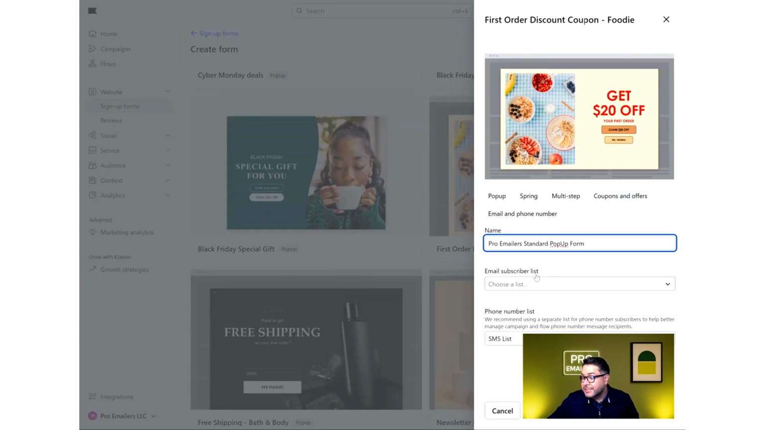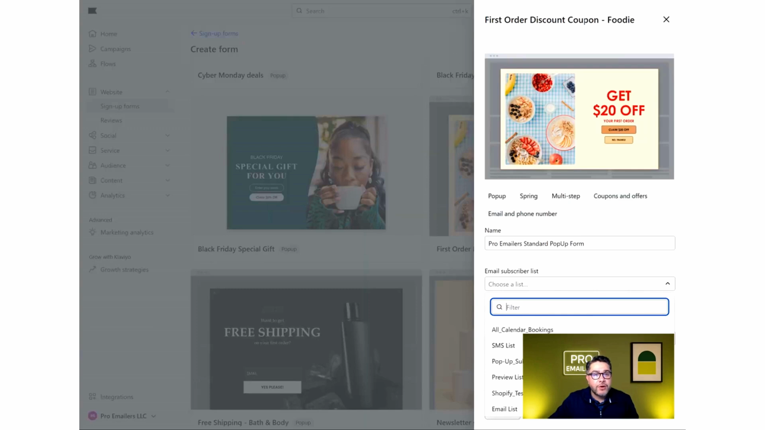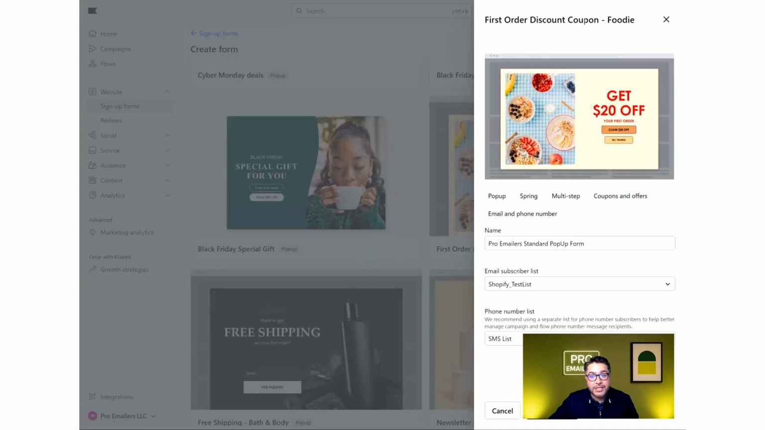Easy. And then the next step you have to remember to do here is you have to assign this pop-up form to a list that you've already created in Klaviyo. This is where once the email address is collected in the pop-up form, this is where that email address is going to be stored. So I've already created a list. The list I'm going to use is a Shopify test list. So we're going to select that as the place to store all of these email addresses that we capture on site. We're not going to be doing SMS today, so let's just go ahead and hit create the form.